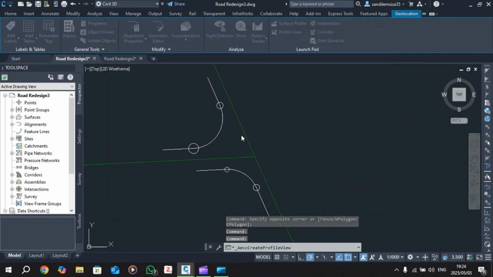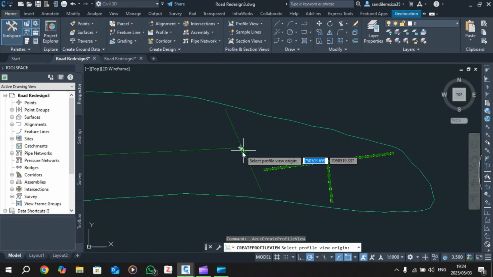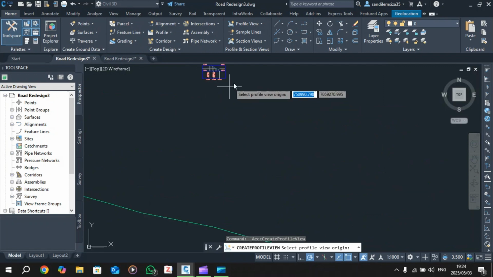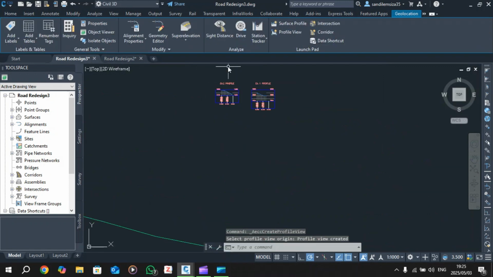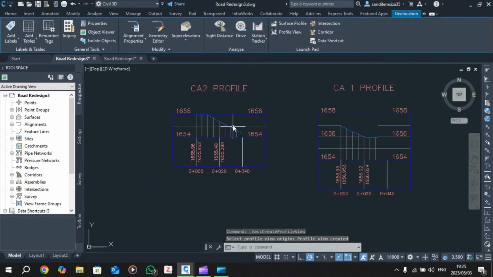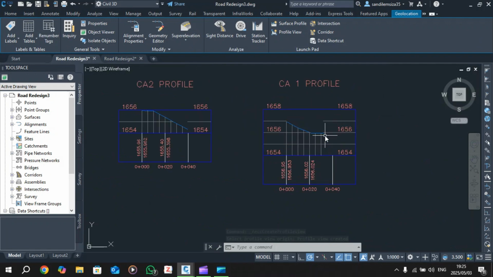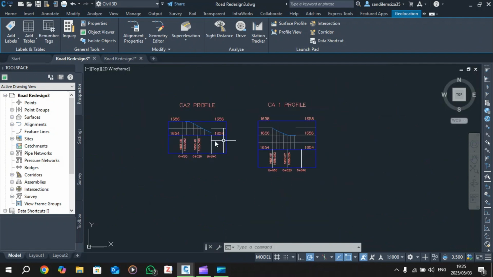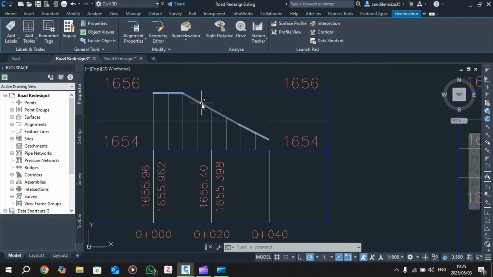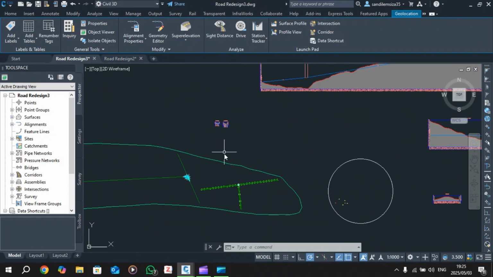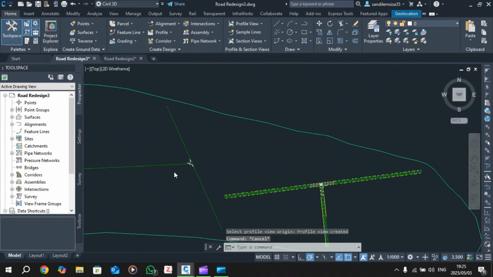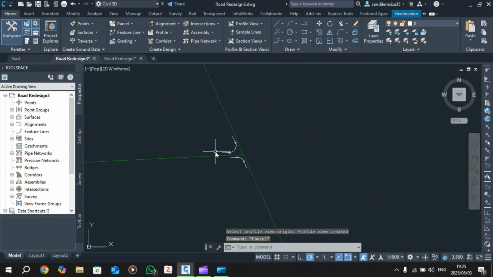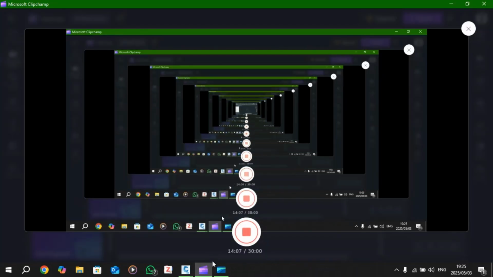I create the profile view and then I'll place it right next to it. Just make sure these are generated before you continue. Otherwise, you'll not be able to create or continue with this whole procedure. Now, how many minutes do we have left? We have about 16. Okay.